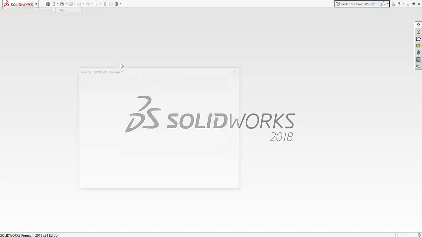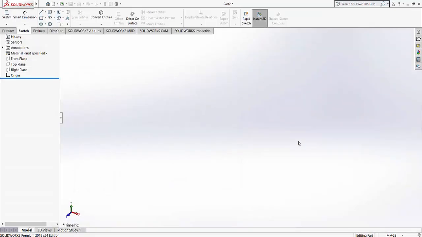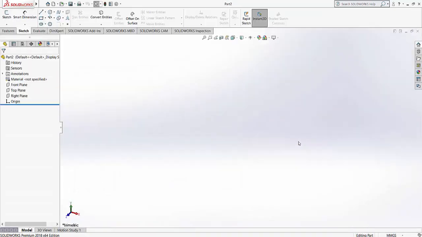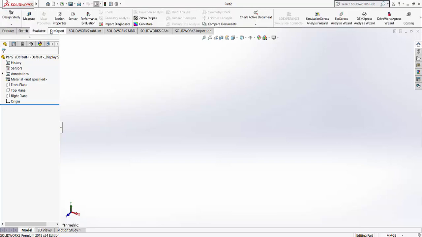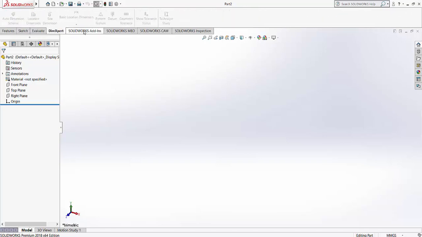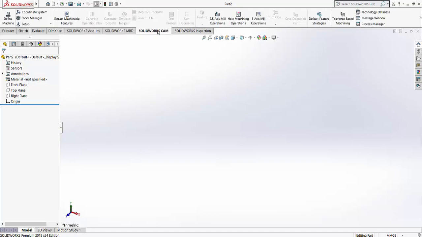Today we are going to discuss the sketching environment of Solidworks. Here are some of the different tabs of Solidworks, that is the features, sketch, evaluate, dimension expert, Solidworks add-on, Solidworks MPT, Solidworks CAM, and Solidworks inspection.